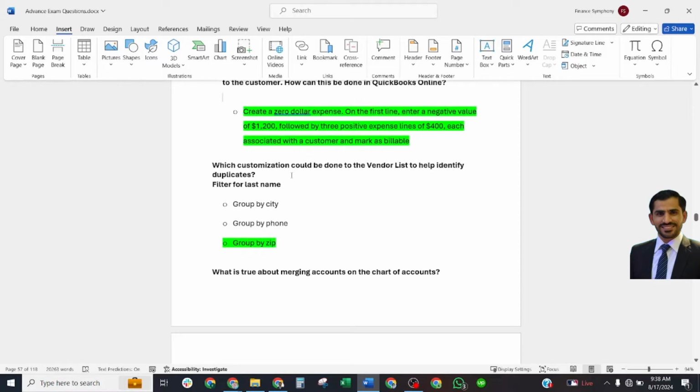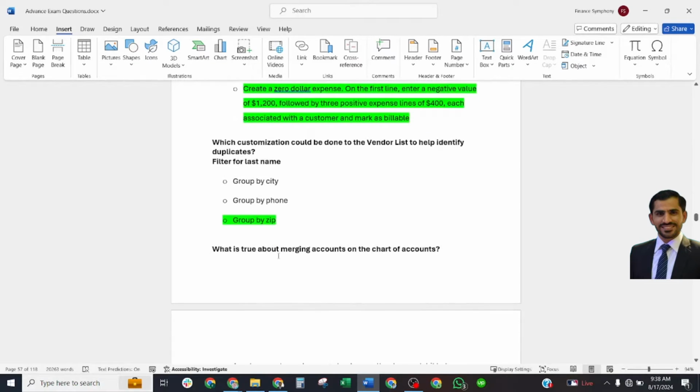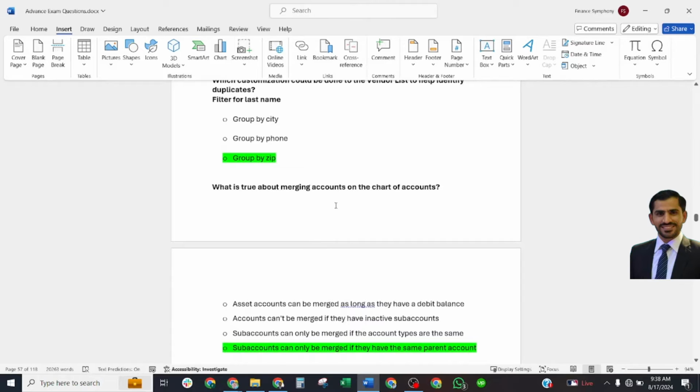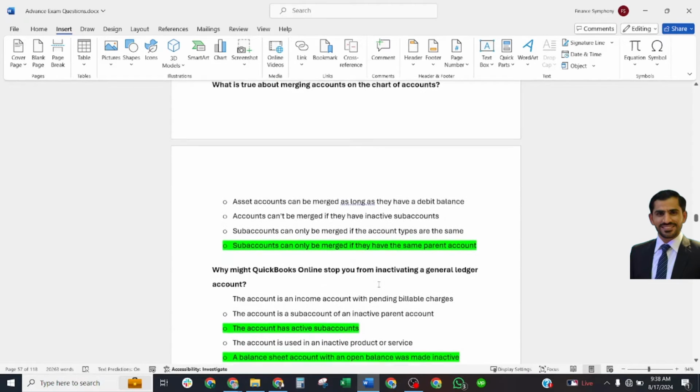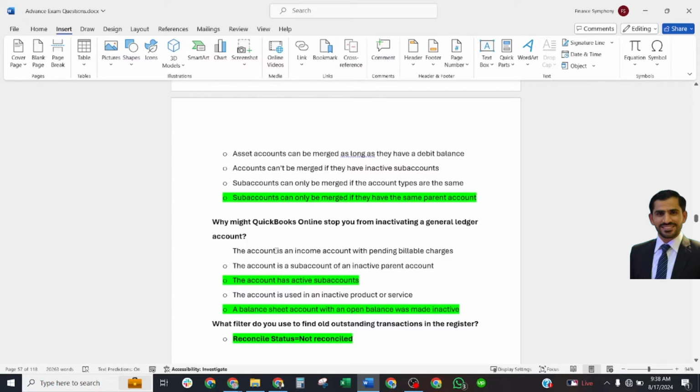Which customization could be done to the vendor list to help identify duplicates? Filter for the last name? Group by zip is the correct answer. What is true about merging accounts on the chart of accounts? Correct answer: sub accounts can only be merged if they have the same parent account.